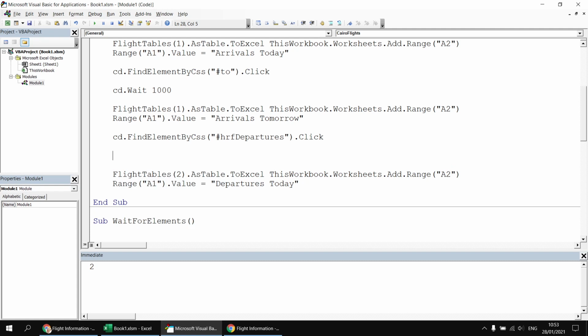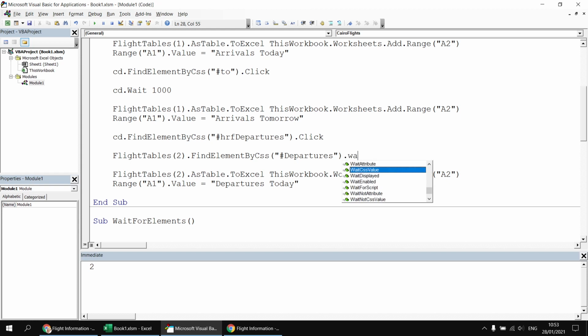So to make that work, after I've clicked my departures button, I'm going to say flight tables 2 dot find element by CSS. So I'm going to look for a specific element inside that table, and then in some round brackets and double quotes, paste in the selector I've just copied, close the double quotes and the round brackets, and then a full stop, wait displayed, just as we saw earlier on with the Wikipedia example.